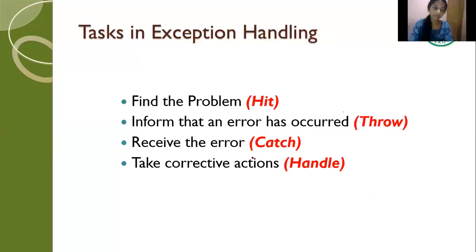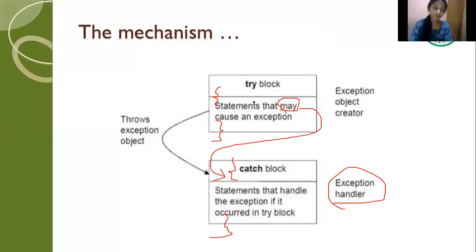Okay, so I'll go once again. You hit it, you throw it, you catch it, you handle it. This is how the mechanism of a try-catch block works.